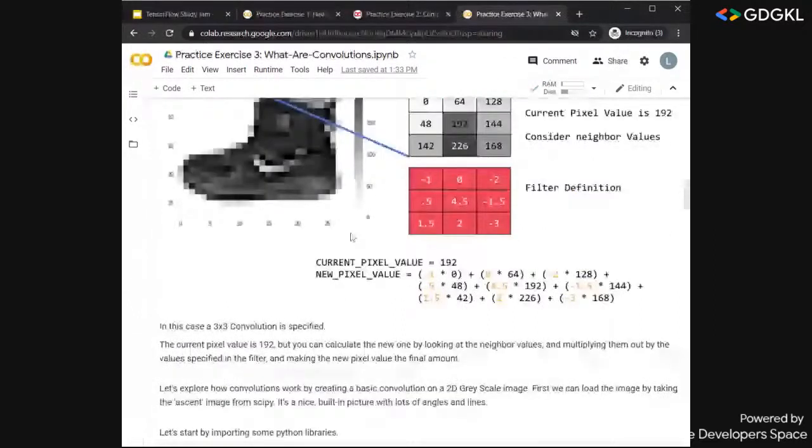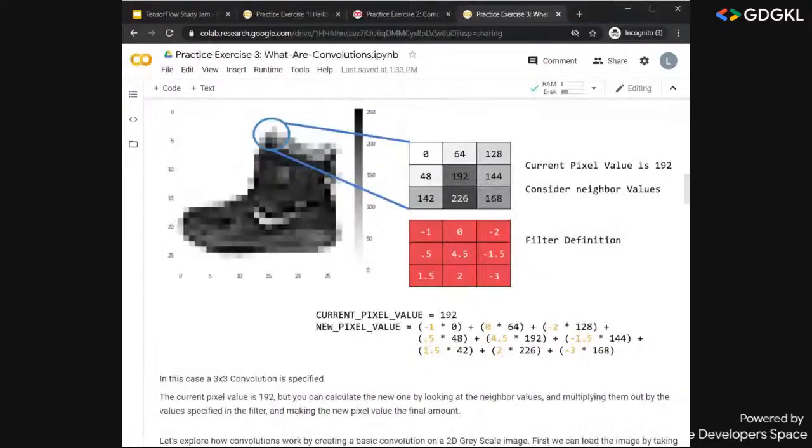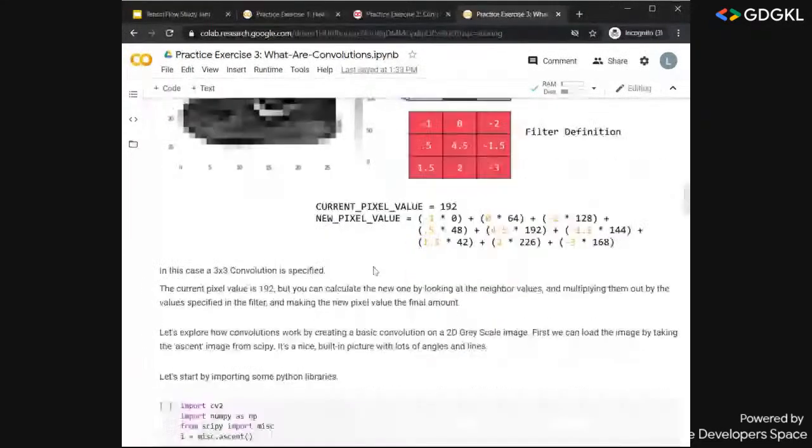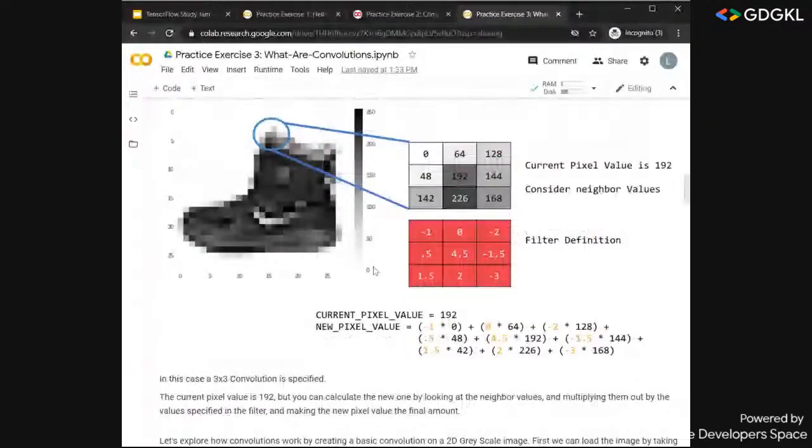When we talk about convolution, it is actually putting in a filter and getting a new pixel value. I will pause here so that you can digest a little bit.